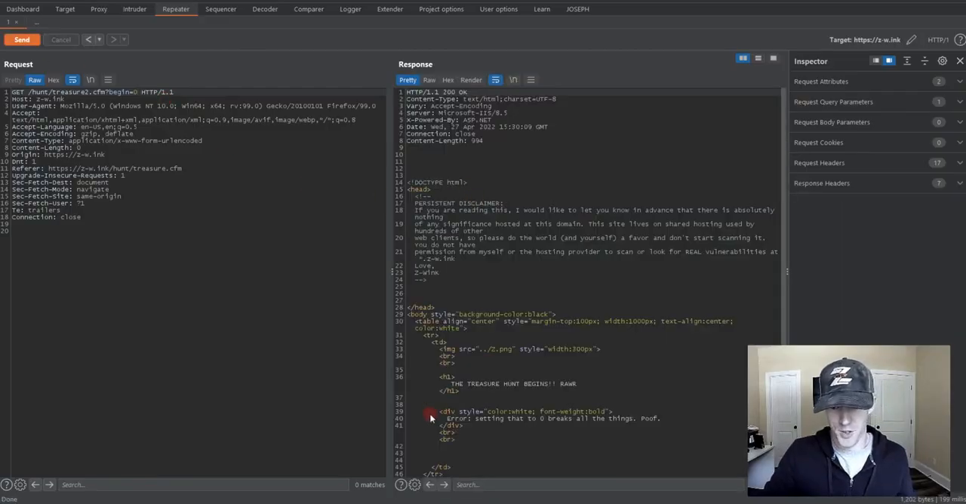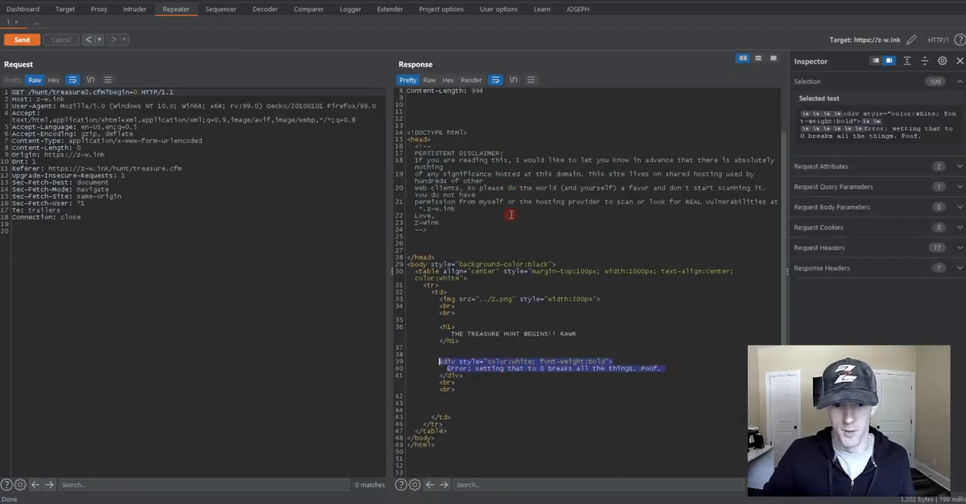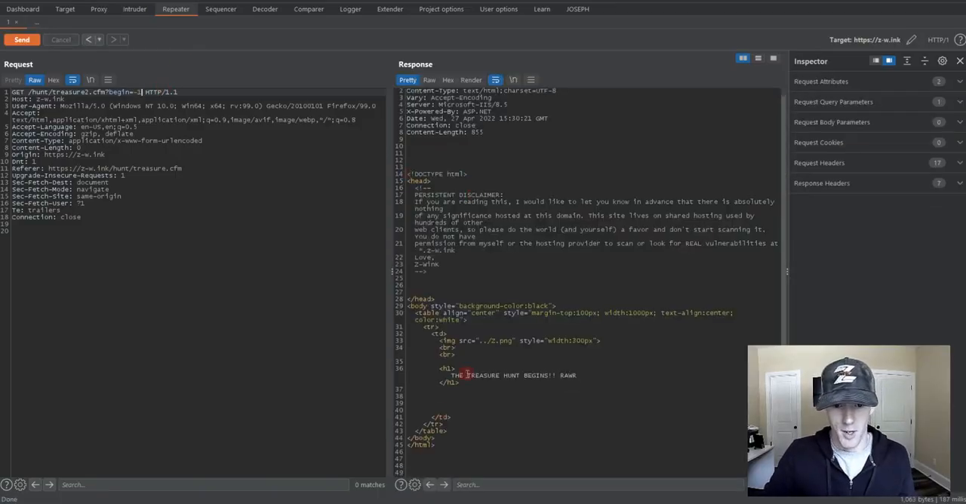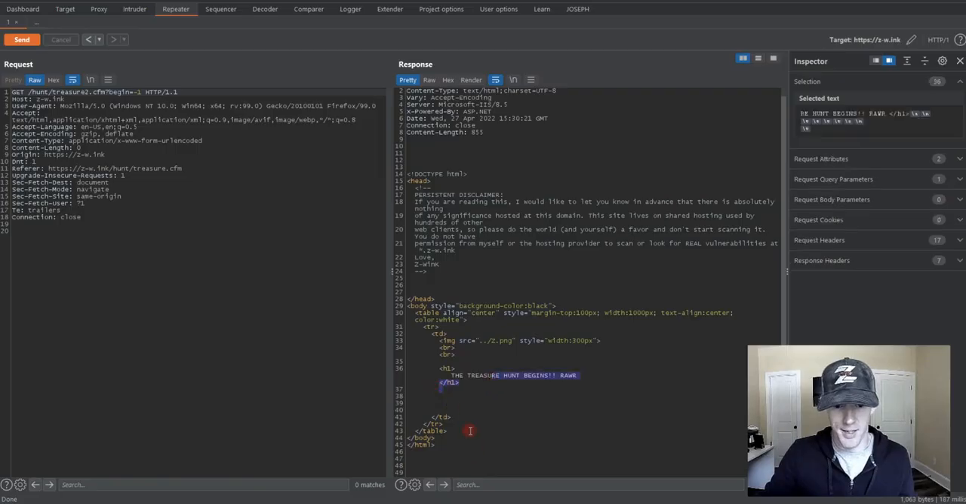We see we got a different message back down here now. It says error, setting that to 0 breaks all the things. Poof. Well, that sucks. So that did something though, right? Let's set it to a -1. I always kind of like to see what happens if you... All right, see we got no message back that time with a -1.